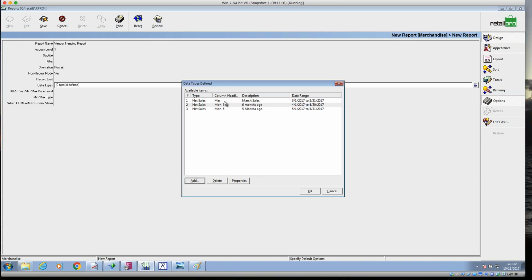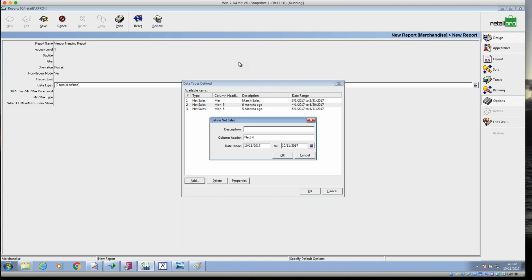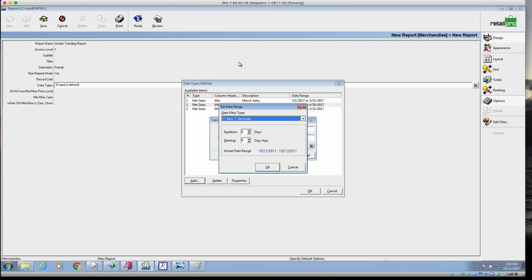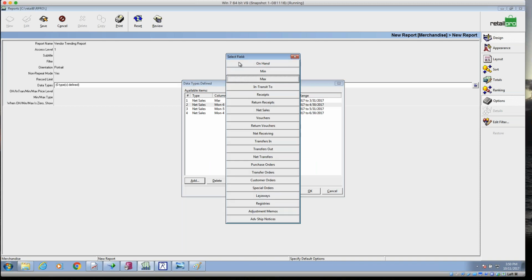And for those of you who hate mice, let's park the mouse up here. Let's press enter on add. Let's down arrow to net sales. Let's type in 4 months ago. Tab, month minus 4, tab, F4, down arrow, down arrow, down arrow, tab 1, tab 4, tab, enter, tab, enter. You can actually enter these a lot faster by doing this, right?